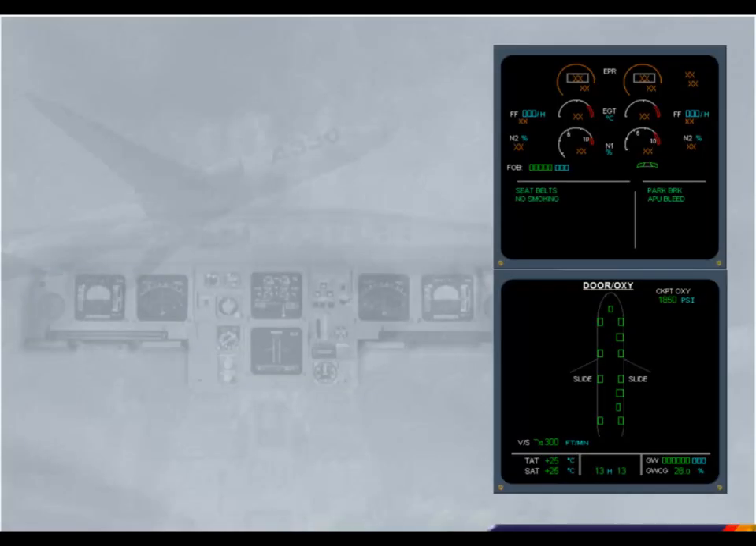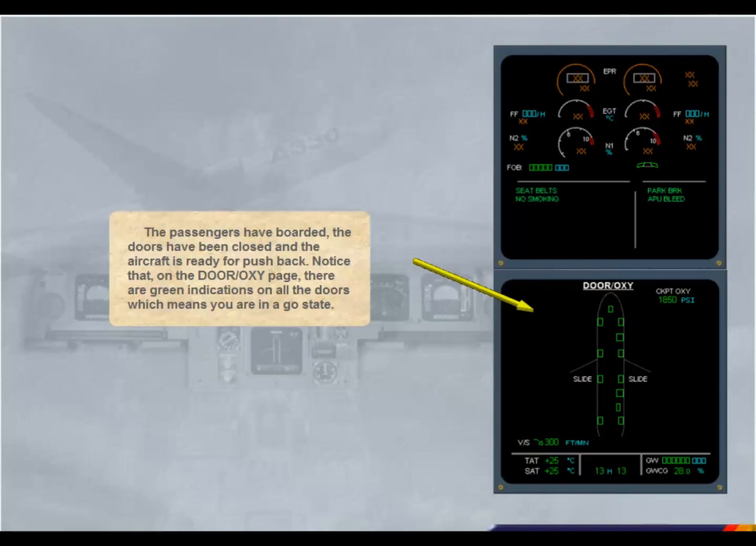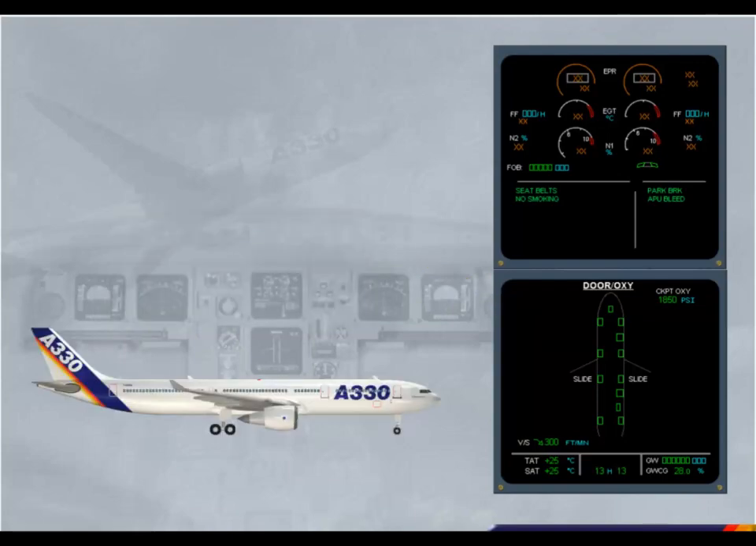The passengers have boarded, the doors have been closed, and the aircraft is ready for pushback. Notice that, on the door oxygen page, there are green indications on all the doors, which means you are in a go state. When the ground personnel attaches a tow bar to the aircraft, they disconnect part of the nose wheel steering system. The ECAM system will detect this and provide a green memo indication, nose wheel steering disconnect.